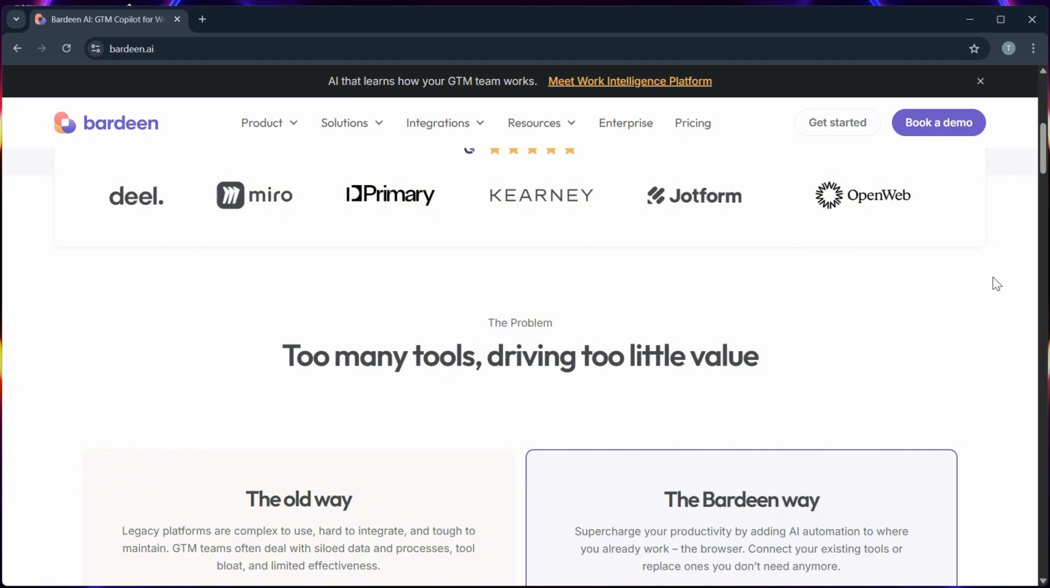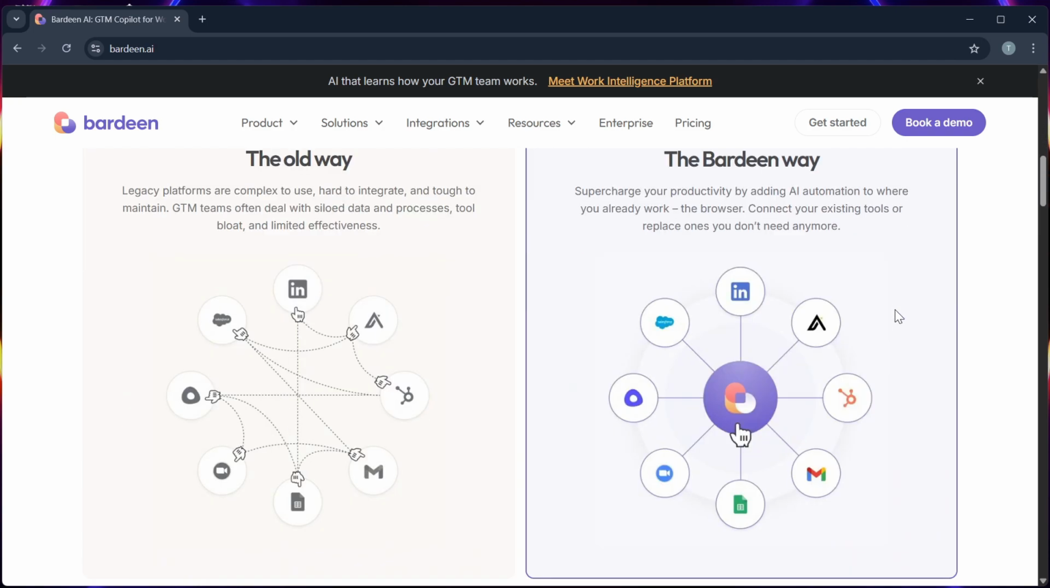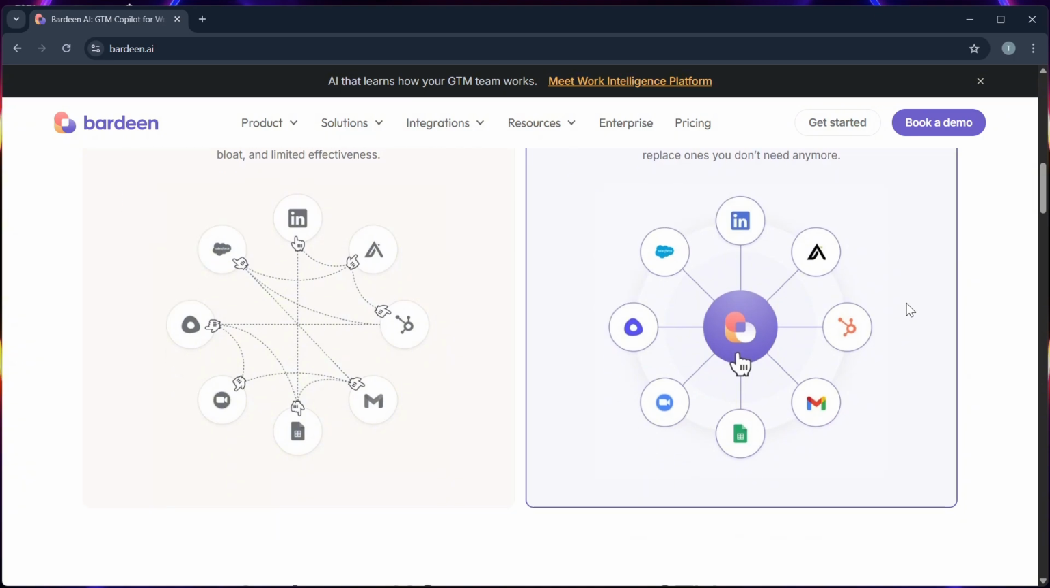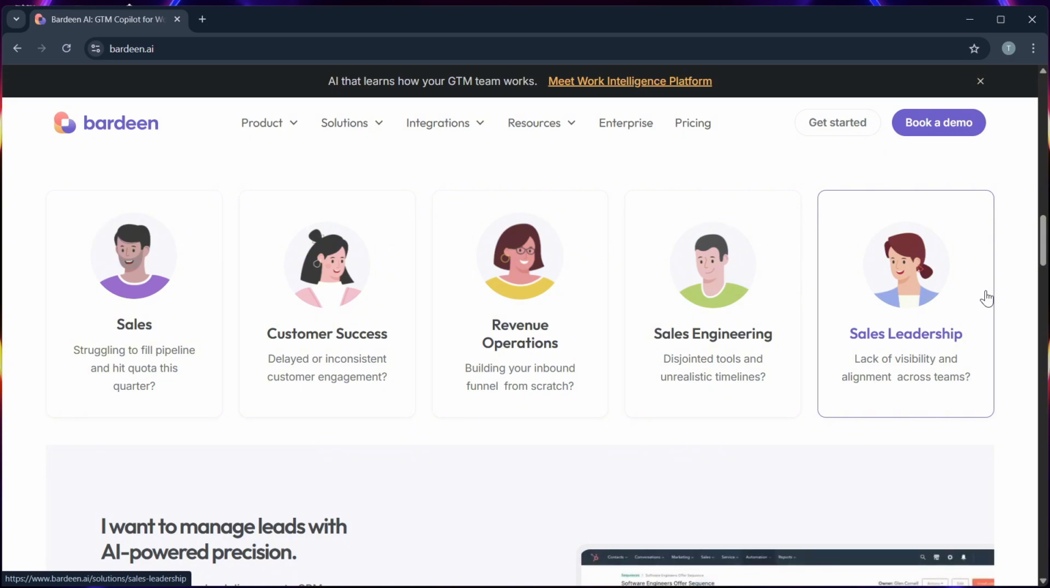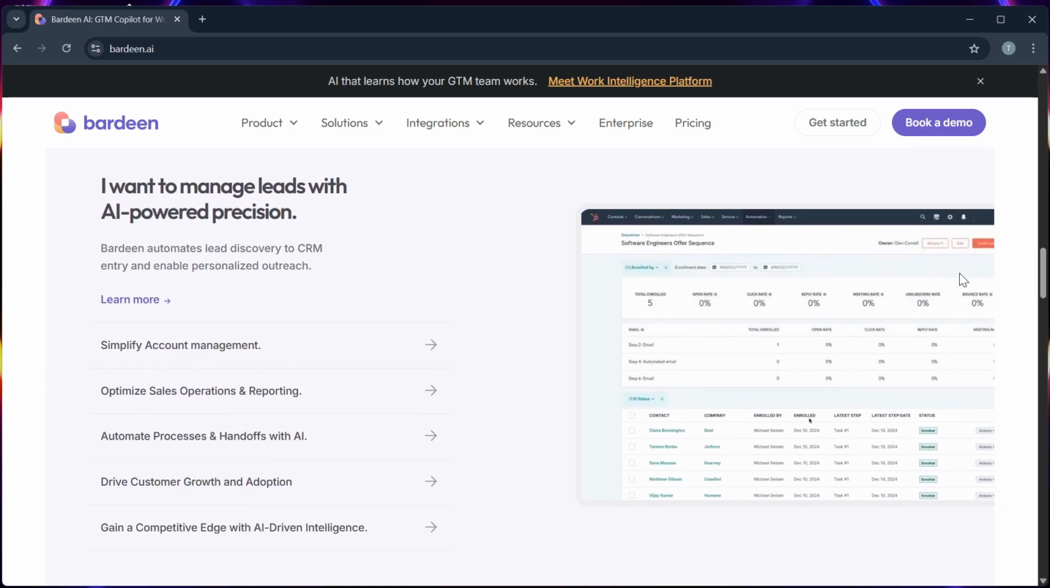Step 5, connect Bardeen to Google Sheets, Gmail, or Notion to track leads or send automated emails based on LinkedIn activity. Step 6, run the playbook and watch it work, and you will see Bardeen start sending or saving profiles instantly. Don't forget to monitor your outreach frequency to avoid LinkedIn restrictions. And now, your LinkedIn prospecting is automated and scalable using Bardeen AI.